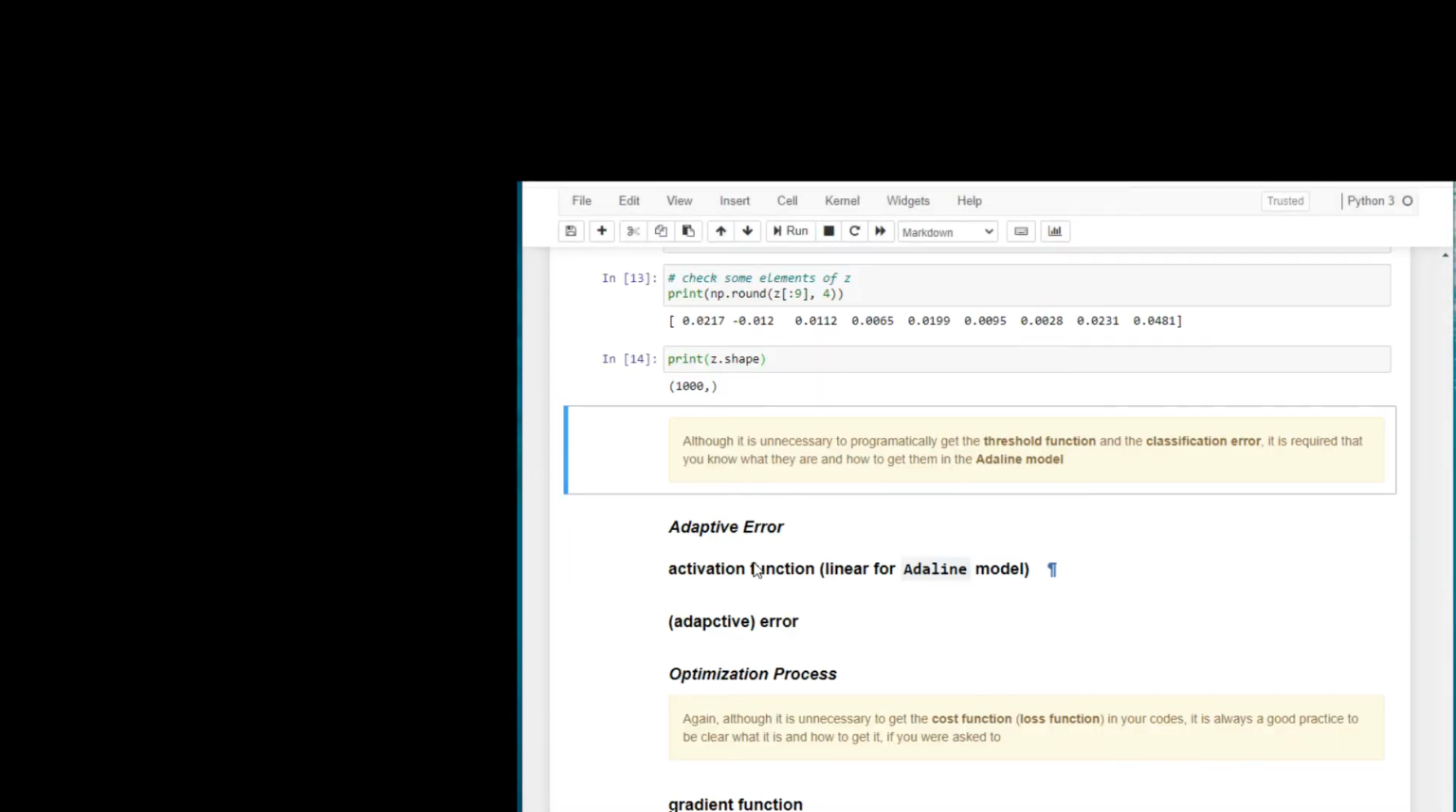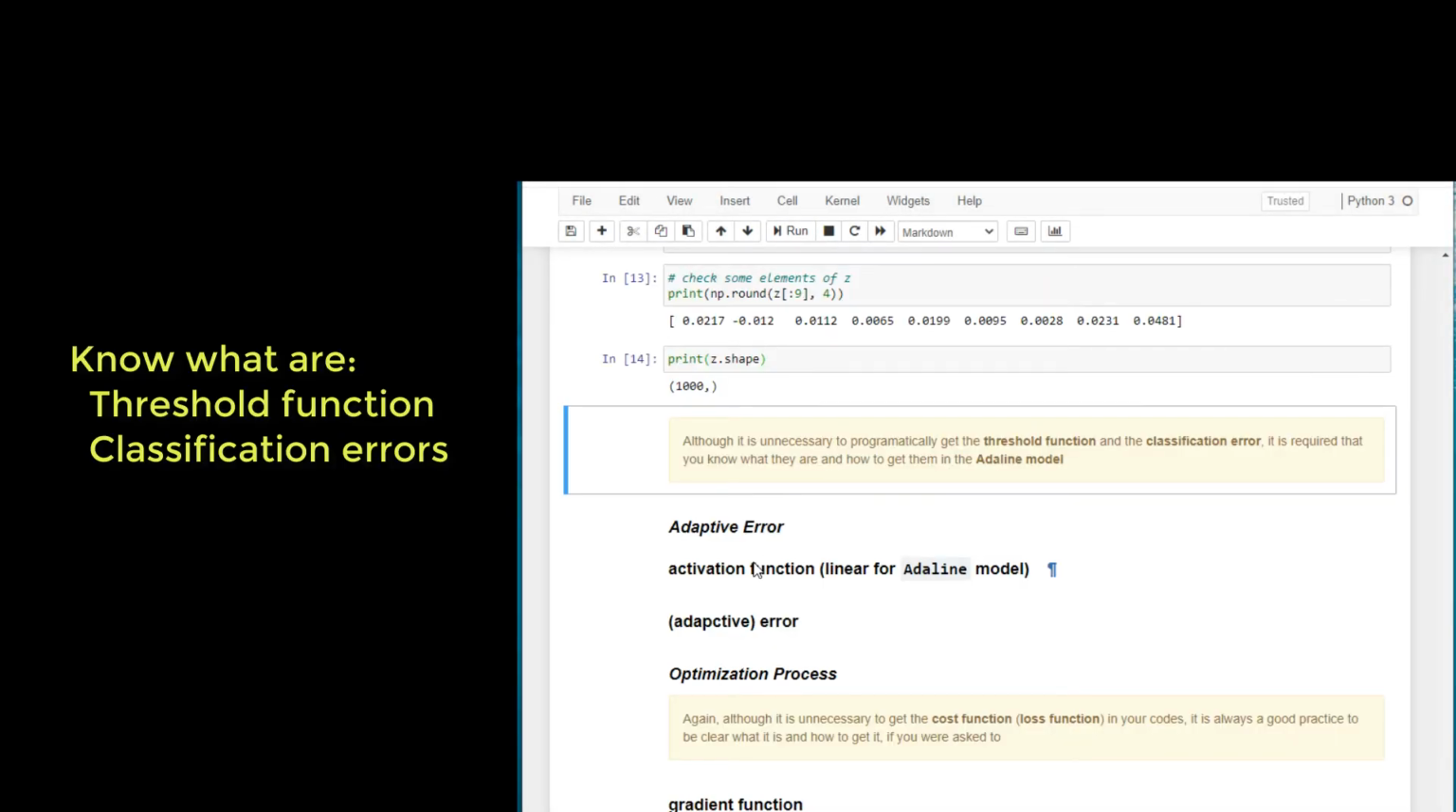It's important to note that even though in the implementation process you are not required to calculate the threshold function, as well as the classification errors of those cases by using the current weights, it is generally recommended that you know what these functions are, what role they play here, how they relate to the Adaline model, and how to understand them, and also be able to explain what they are.